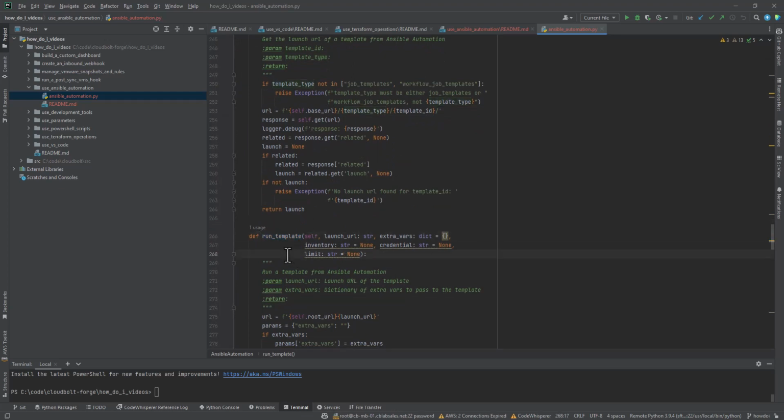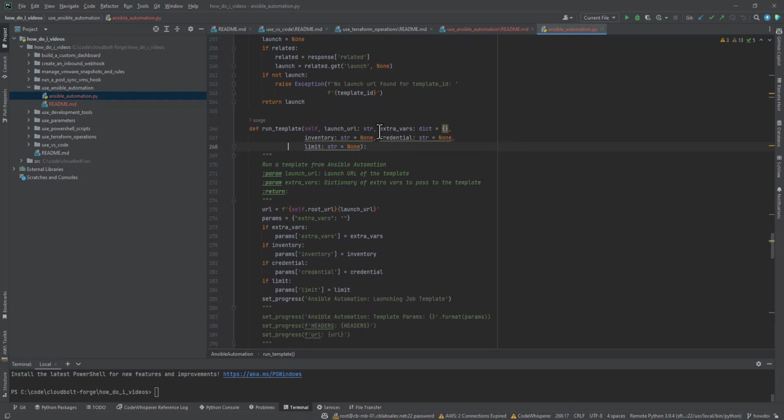So here's where we're going to spend most of our time. Run template. I am not leveraging inventory, credential, or limit in my example. Again, it's very basic. It's straightforward. I did add these additional capabilities so that if you wanted to leverage inventory, credential, and limit, you can, but you would have to update where we're calling that to pass those pieces into this. So it's there. It's under the covers. It's not being used in my existing example, but I wanted to make this a little more flexible for what I think customers will leverage this for moving forward.